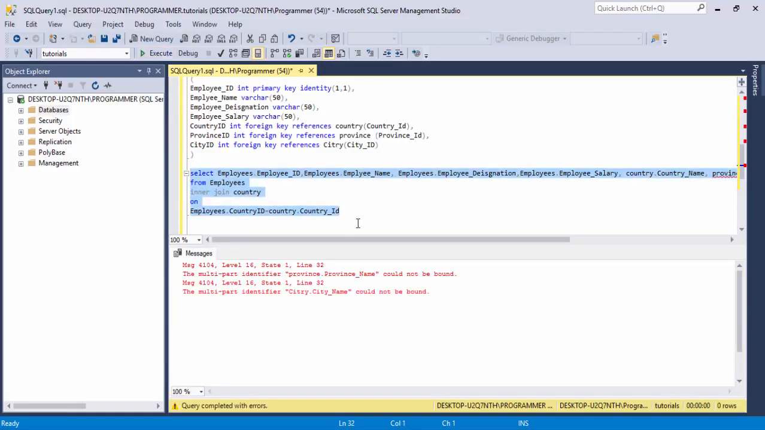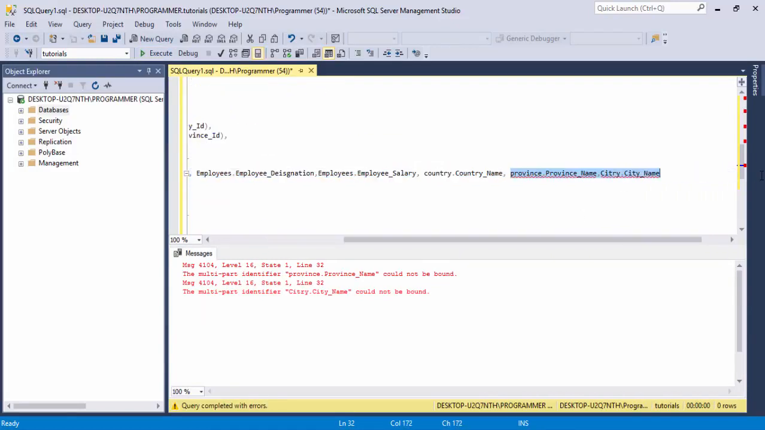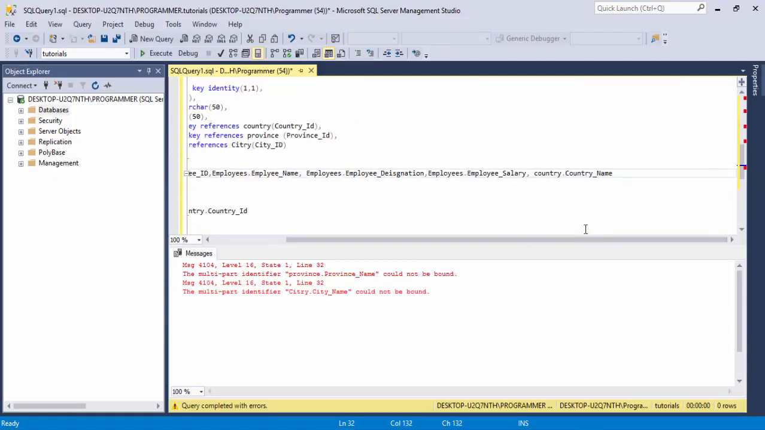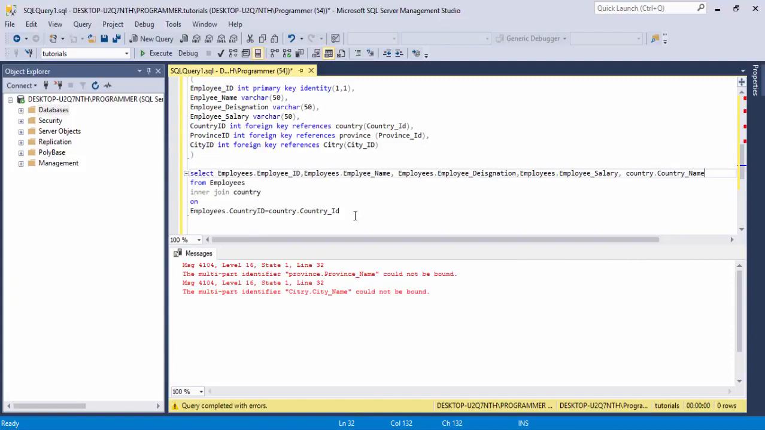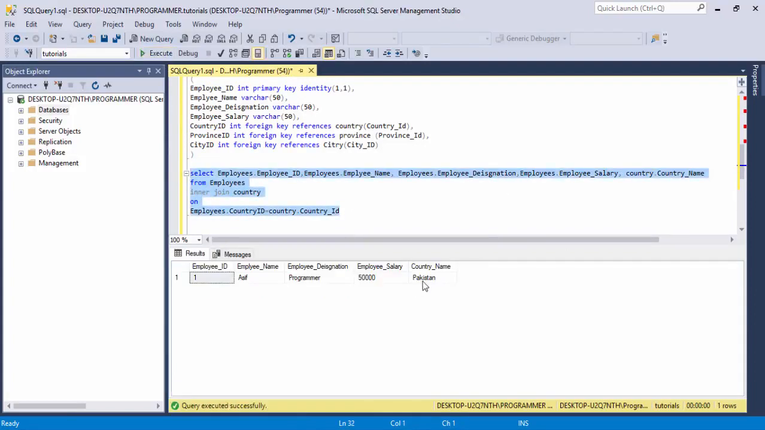Okay, just a minute, I will include the whole records. For example, I remove the records like this, and I select the query. Now guys, you can see here Pakistan, right? But I press Ctrl Z.